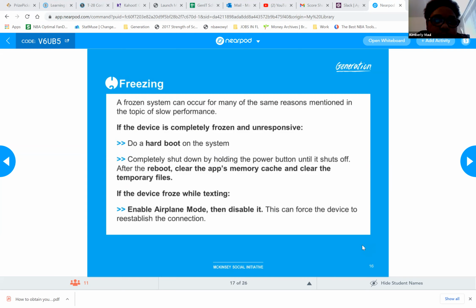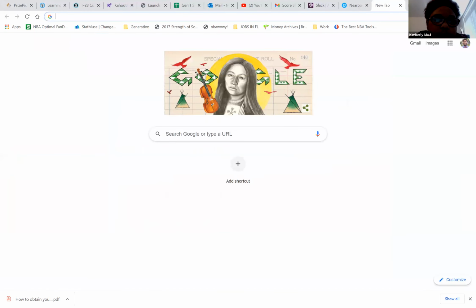A frozen system can occur for many of the same reasons mentioned in the topic of slow performance.